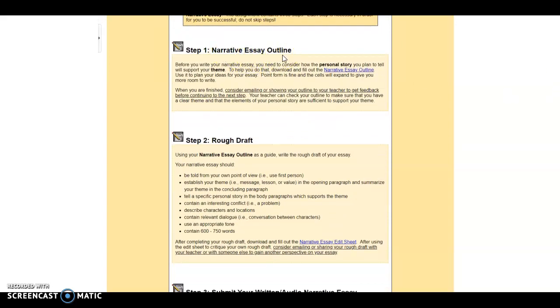Hopefully at the ending of the content page, we discussed how to pick a topic for your narrative essay. So hopefully you've already come up with a specific story and a theme that you can attach to that story. Then you'll download the narrative essay outline.